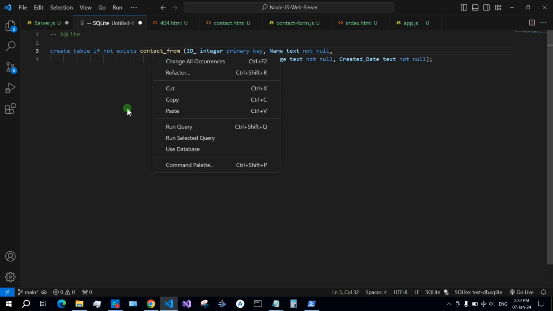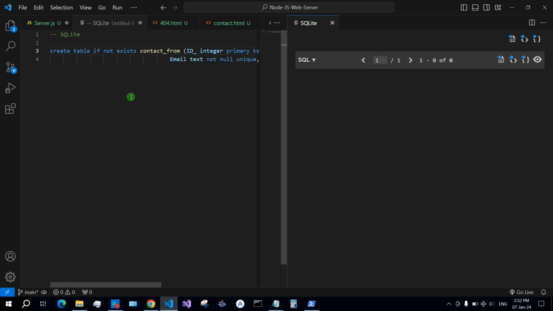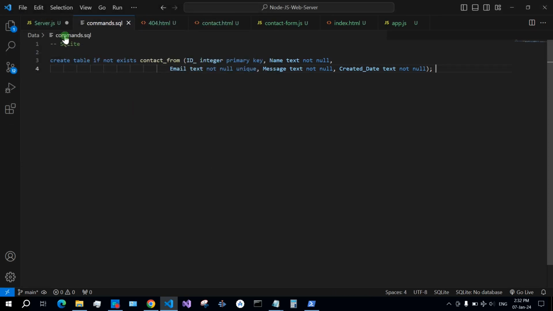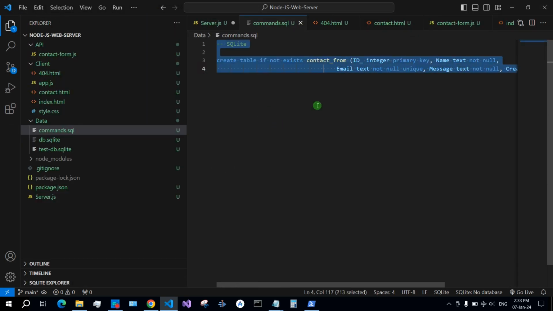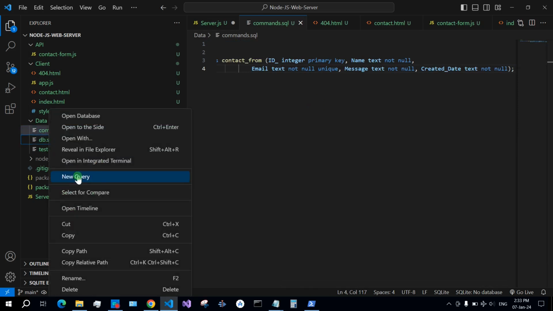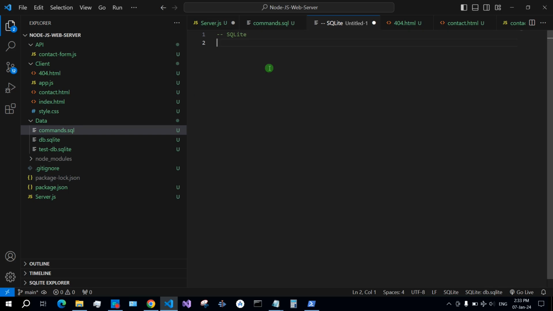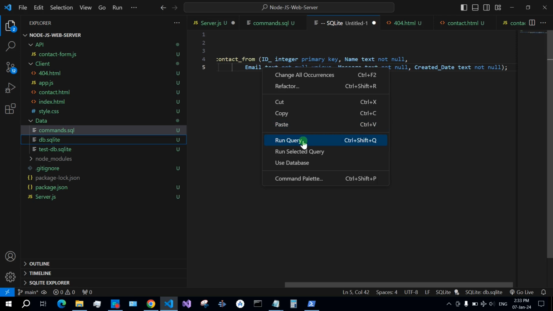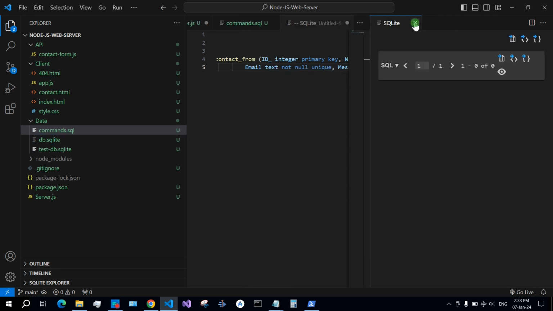So now again right click and then run query. Okay, it was successful. We can save this file inside the data folder, let us name it commands. Save, select all, Control C, right click on db.sqlite, new query, Control V, and then run query. Very nice.